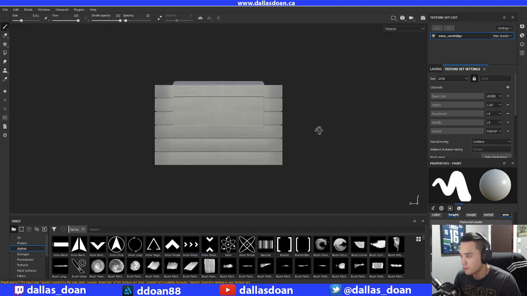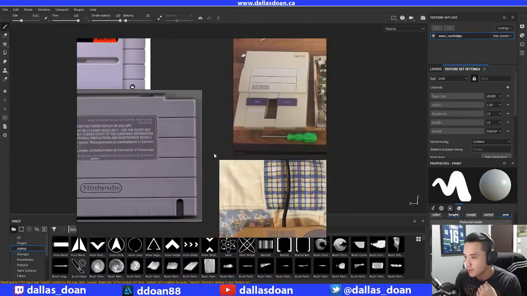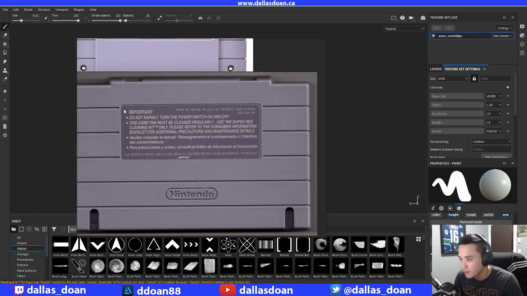So there we go. So we got the back in there. I need to find a better image. Hold on, let me show you guys what I'm looking at. Probably like, what the hell is this guy looking at? I need to find a better image of this back part so I could just stamp it on.